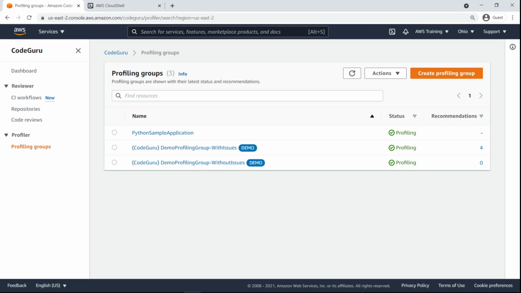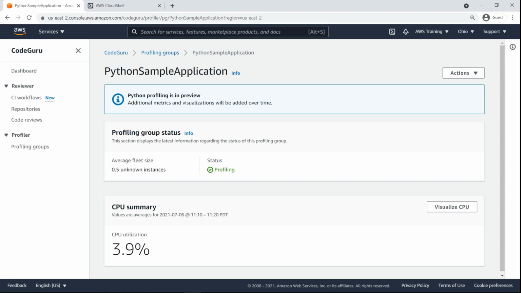Now that the CodeGuru Profiler agent has generated and sent enough data from our running sample program to produce useful visualizations, let's drill into the profiling group. Here you can see the profiling group status, as well as the average CPU utilization. Let's visualize the CPU data.